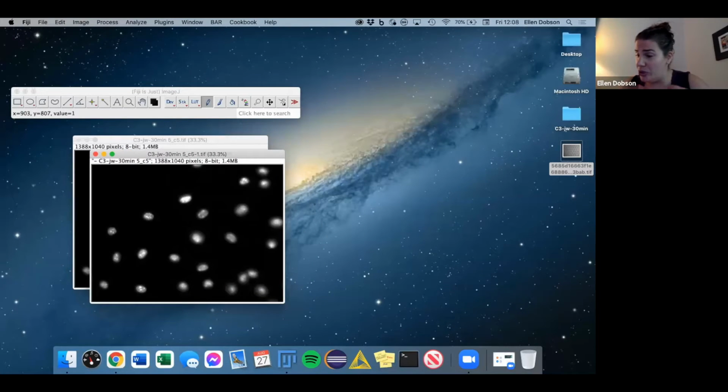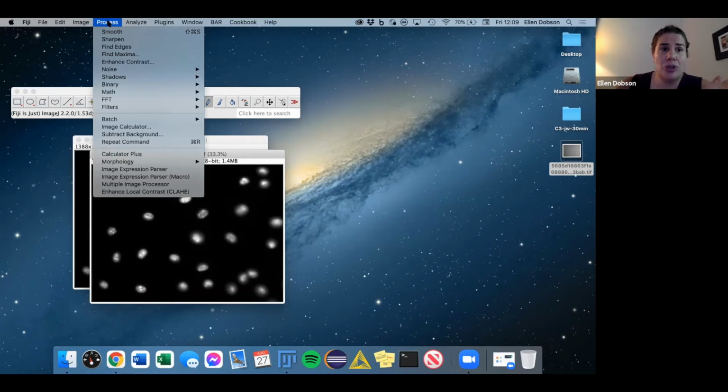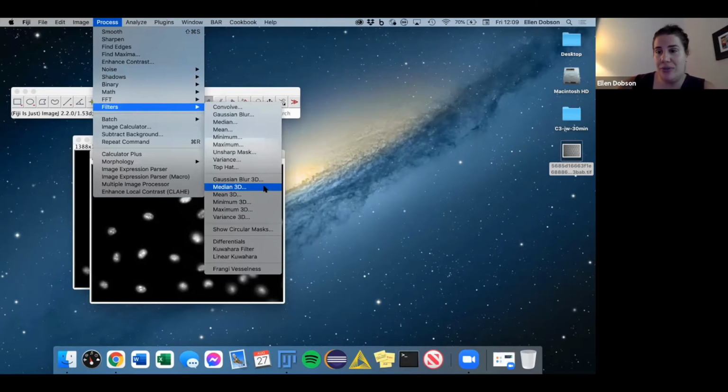So the first step we're going to do is apply some pre-processing filters. There's a lot of different filters that are available through ImageJ. If you click on the drop-down menu at the top, Process, and then Filters, there's a whole list of different filters we can apply. They're good for different things, right? For example, the median filter is really good for smoothing out noise.